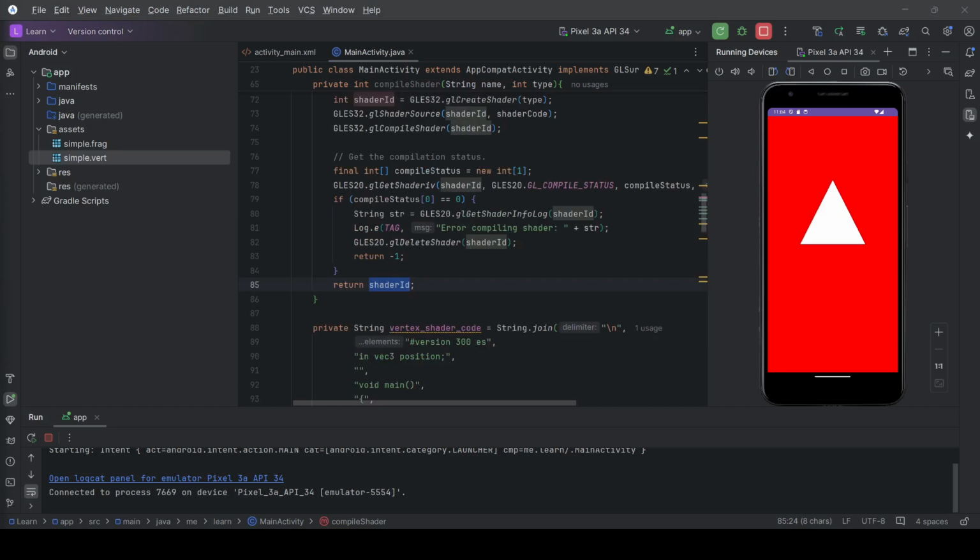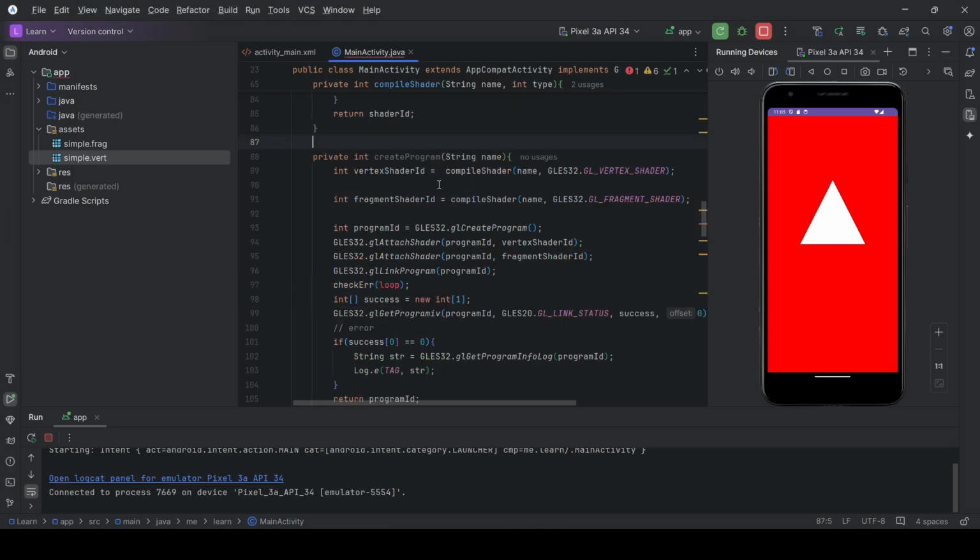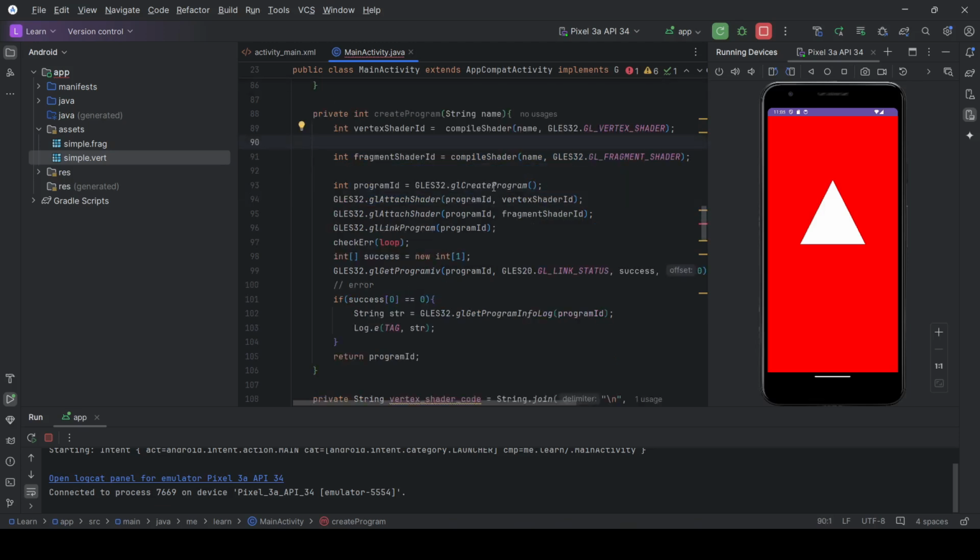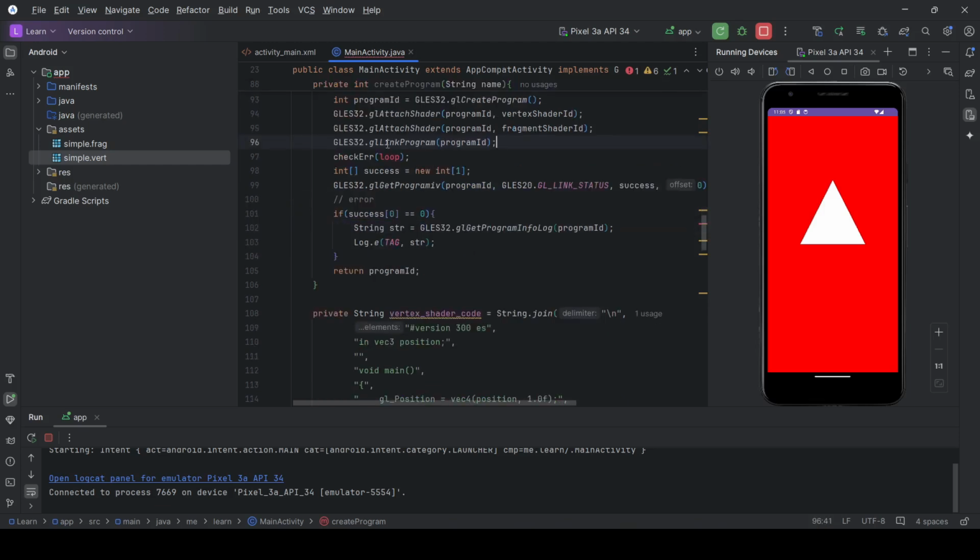Now we can create our program, and for that I also prepared another function called create a program. This function simply calls compile shader for a vertex shader and then compile shader for a fragment shader. So now we have both vertex and fragment shader, and the same as in the previous video, we can create the program and attach both shaders to it, then link the program.